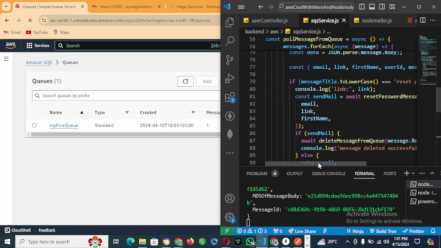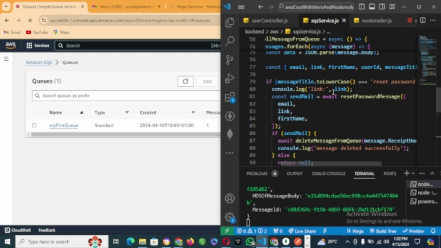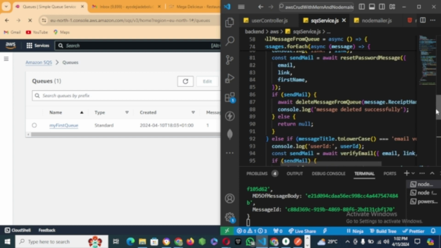It will check here if it's a reset password message. Then it's going to use the reset password middleware function that I created in NodeMailer. After sending it, it will check if the message has been sent. If the message has been sent, it's going to delete the message from the queue. I have another function at the top which is delete message from queue.